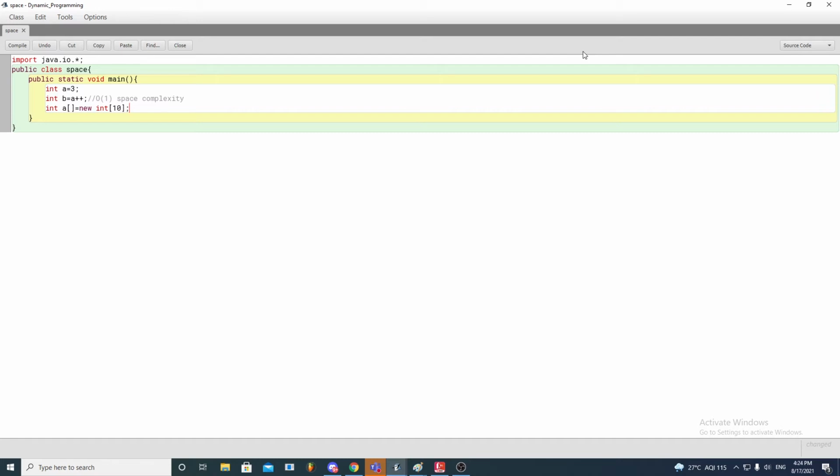So when I say 10, I'm also defining a specific size for the array. Hence this will also take constant space complexity, which means 10 contiguous locations for that particular array a are being created in the memory. So we have O of 1 space complexity till now. Now let us try changing that.